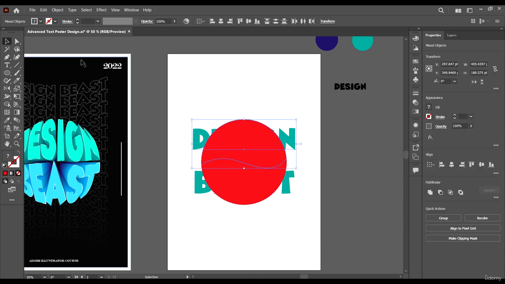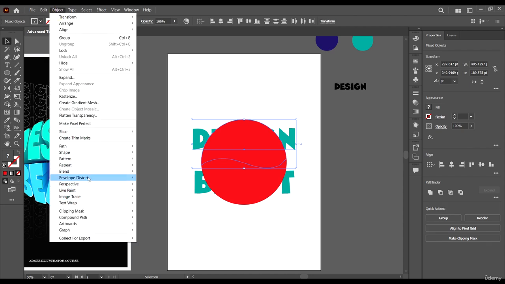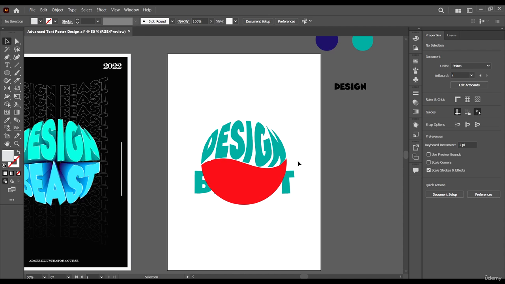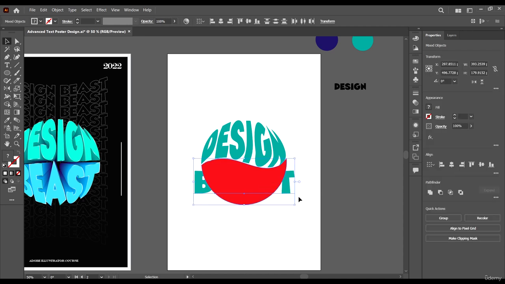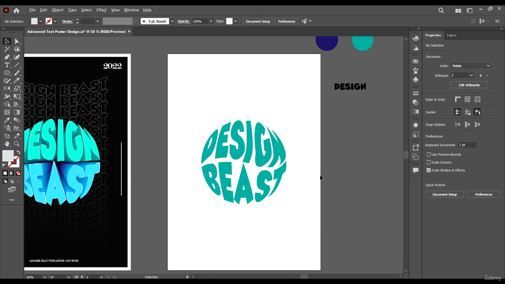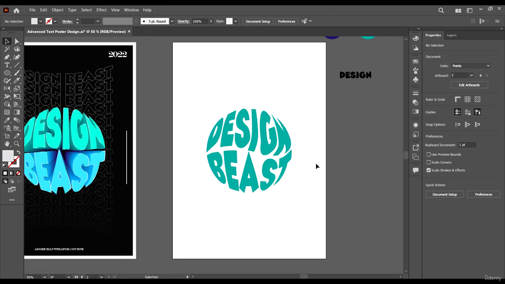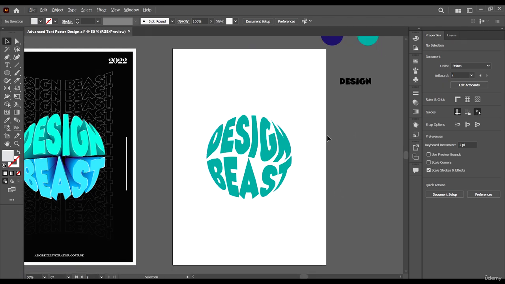Now select these and then go to objects and envelope distort, remember, and make with top object. So Alt Control C. See what we now have? Alt Control C. Select the other one. Alt Control C. This is what we now have. Perfect. It doesn't look exactly like this one, but it's still sweet and perfect. It will work. So the first step has been done.